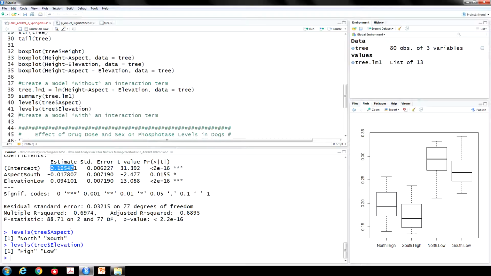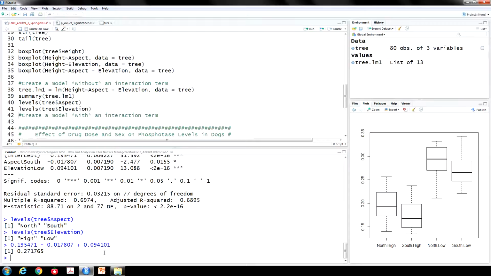Let's just try that down here. So 0.195 minus the effect of my south-facing slope, and then I add the effect of my low elevation. Around 0.27. Okay, that seems like that's about where this box plot is telling me, just looking at my data.